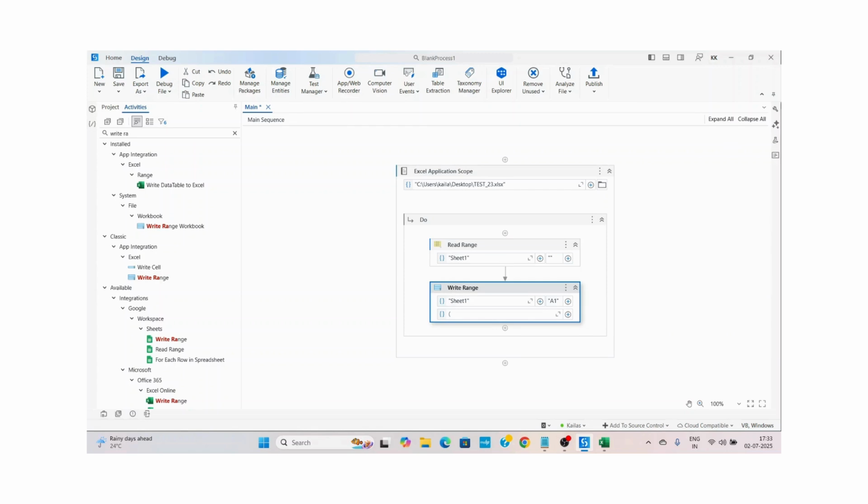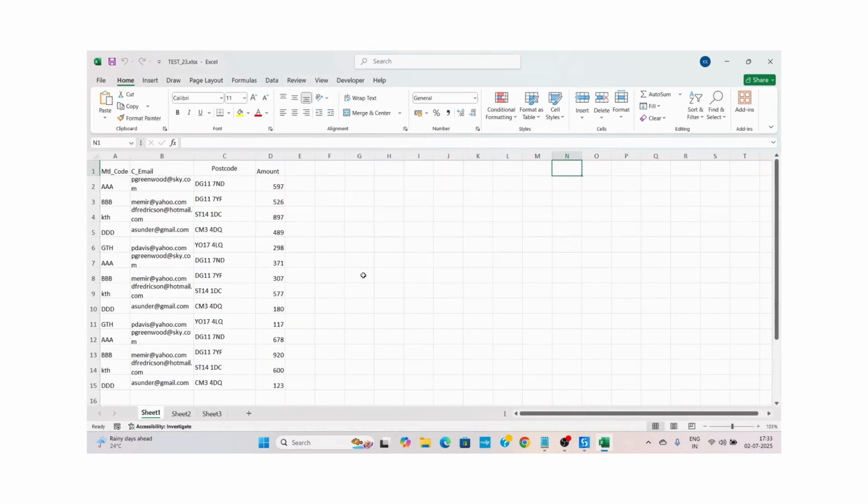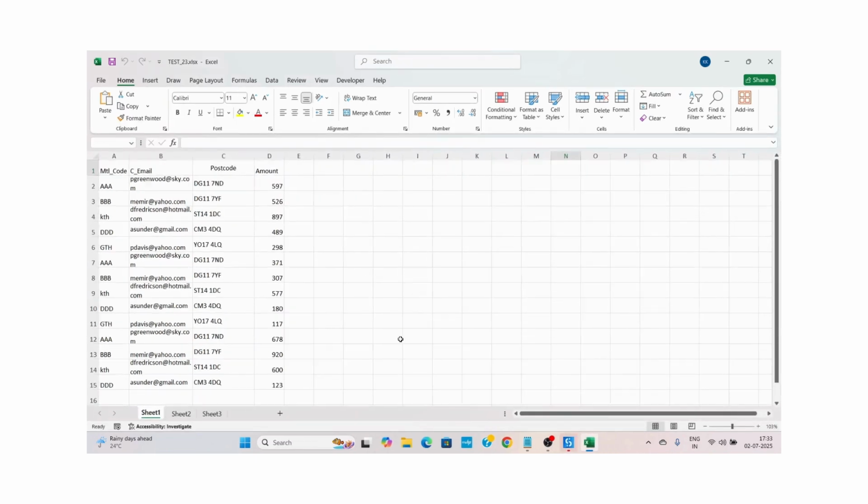Okay, and I'm going to select the add headers option, and here instead of Sheet1 I'm going to put a different sheet, that is Sheet5. Okay, and I'm going to run this. Let's see what happens. It is going to take only the first five records from this collection, from this data table, and write into the different sheet.